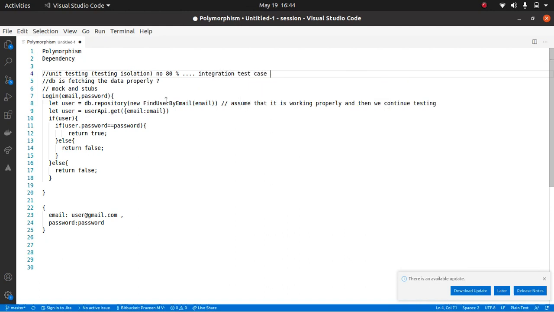So there is a difference between unit test case and integration test case. Unit test case will test every small unit in your project in isolation. Integration test will test all these smaller units together to see whether together are they working fine. So this is the difference between unit test case and integration test case. Is this clear? Yeah. Yes.